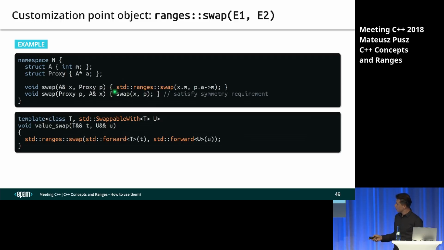If we want to write our algorithm right now that will use swap, we are doing value swap that takes two template parameters, and we call std::ranges::swap, again fully qualified, and provide this T and U, and everything will work fine. So with ranges, we don't have to do any using directives, and we call our customization points with a fully qualified name.